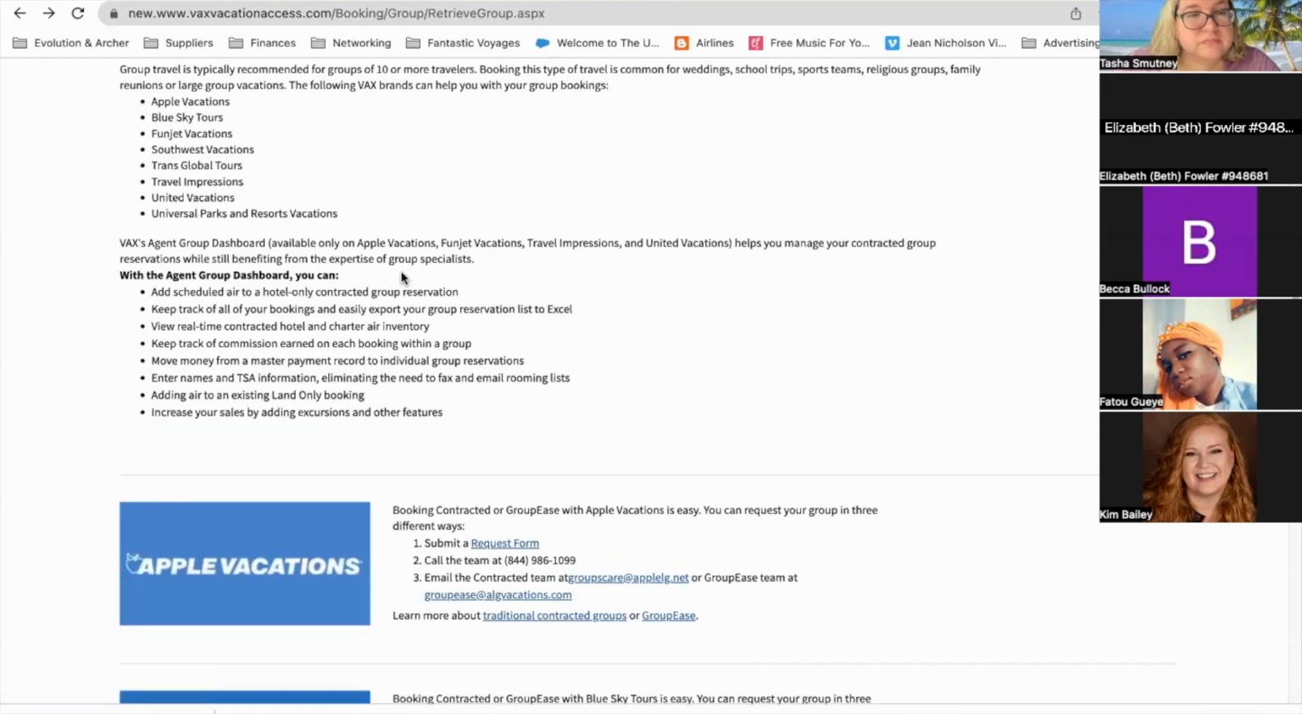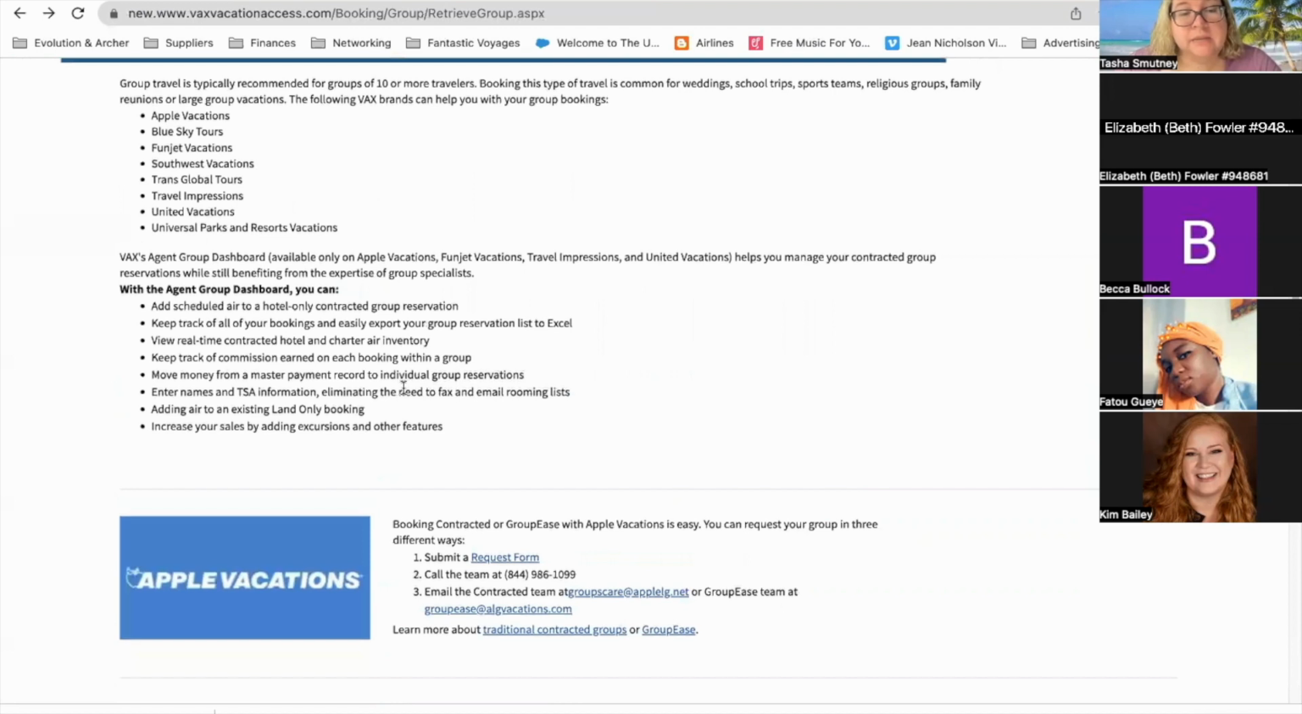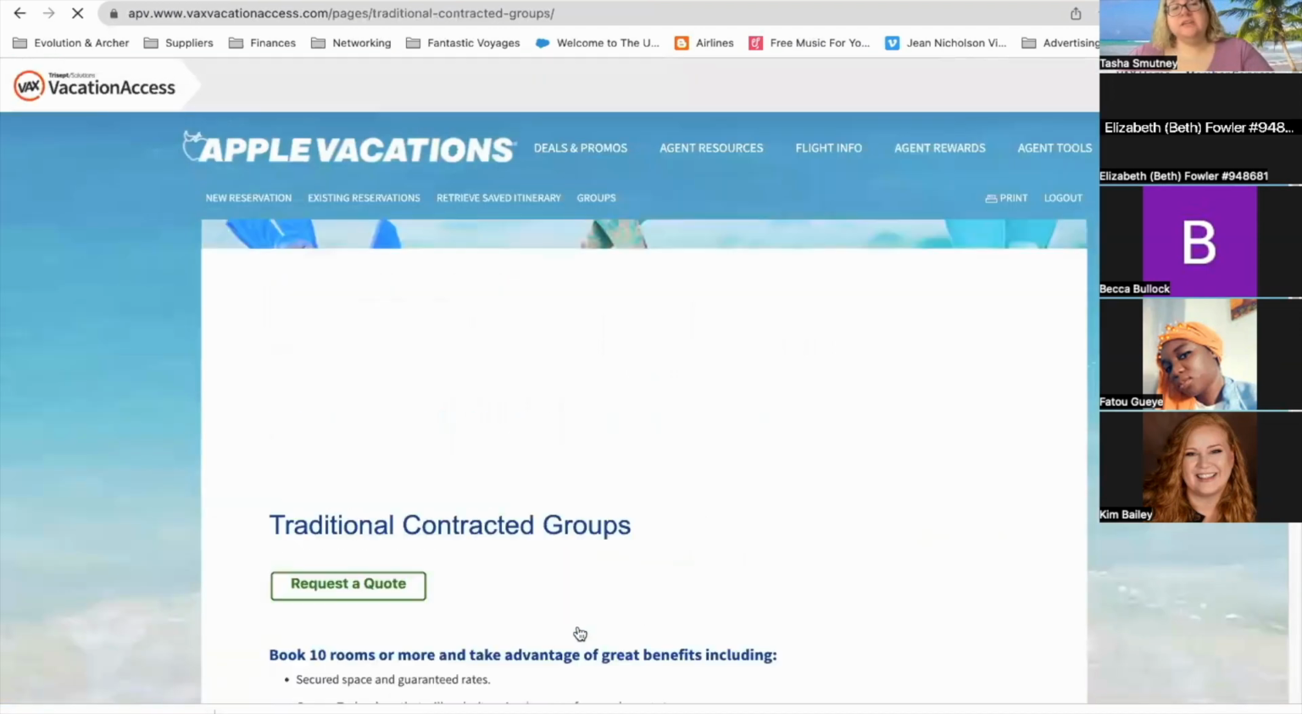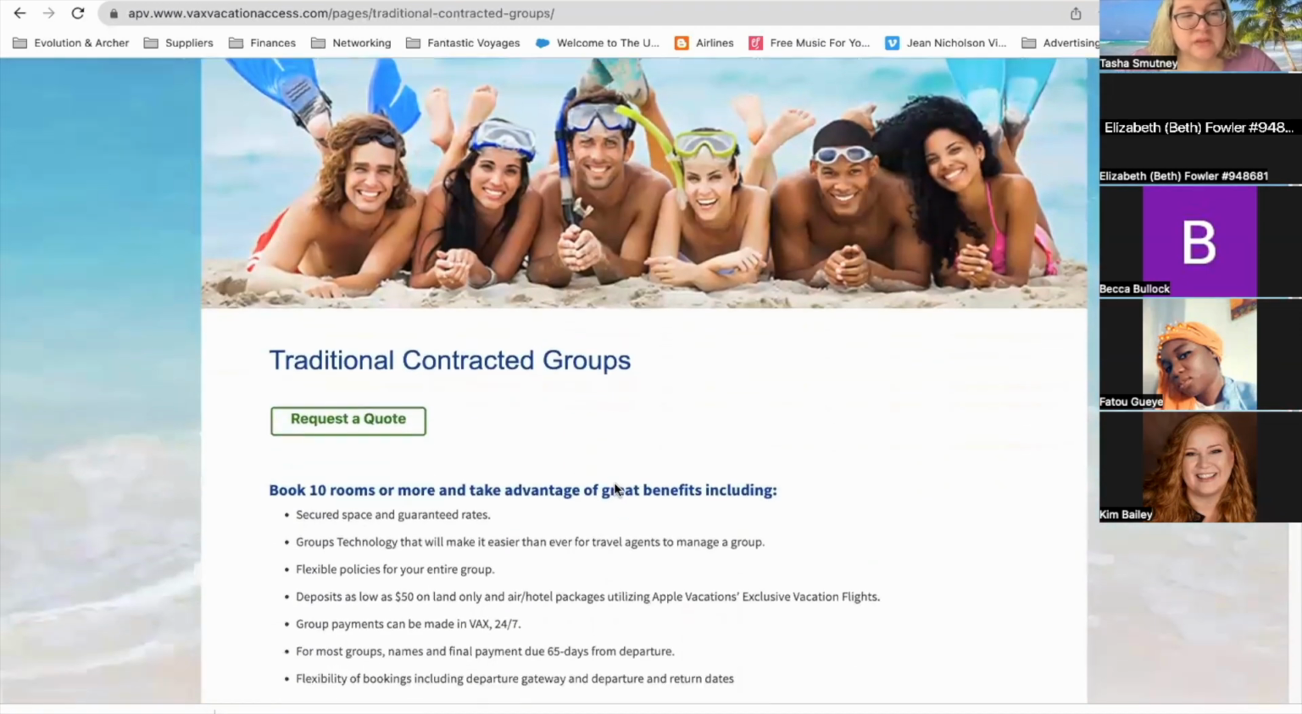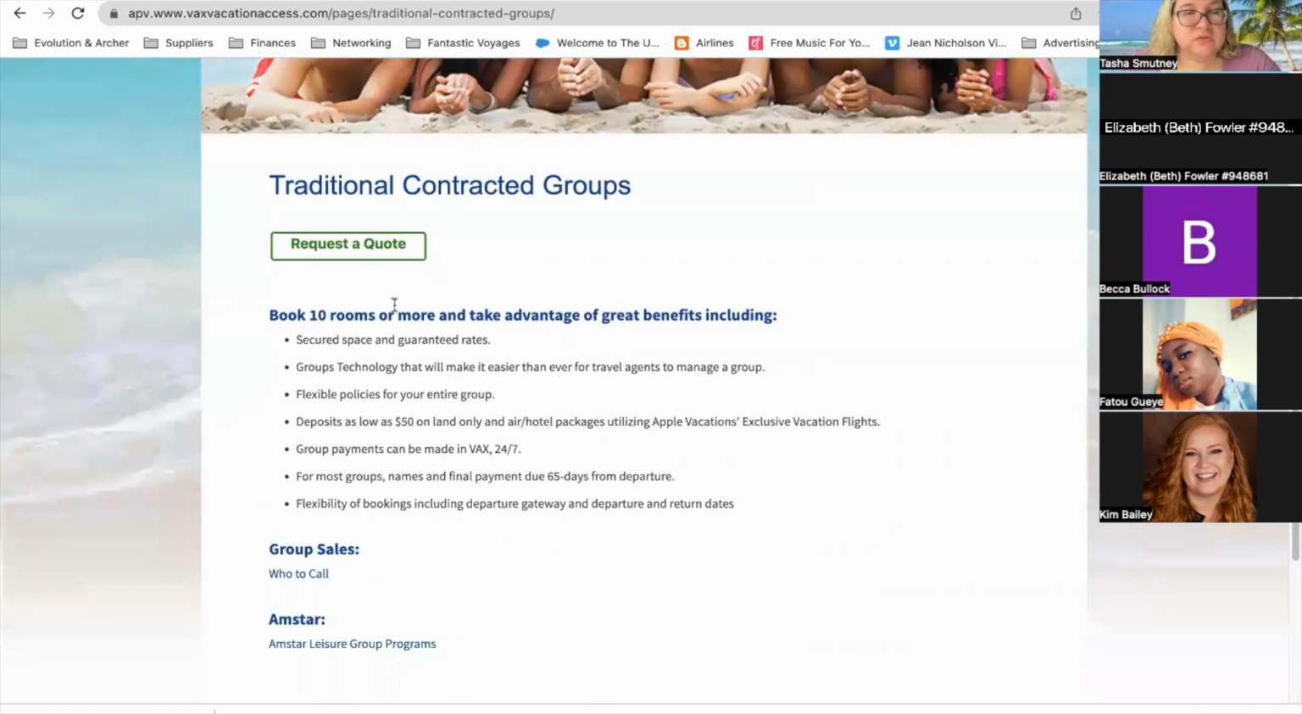Where was that? I am not a group booker yet. I would like to be a group booker. So this is 10 or more rooms, and you have to request a quote for that.